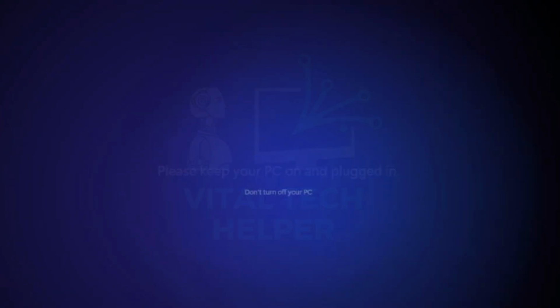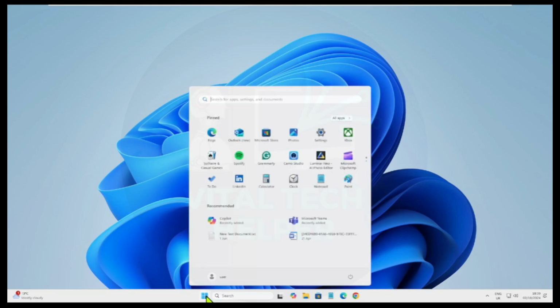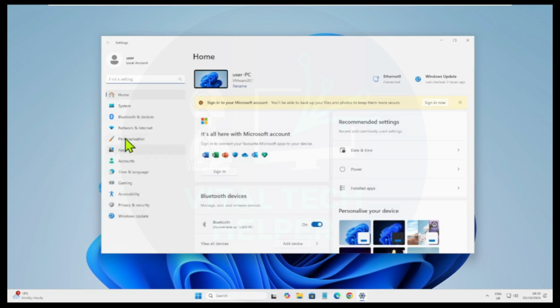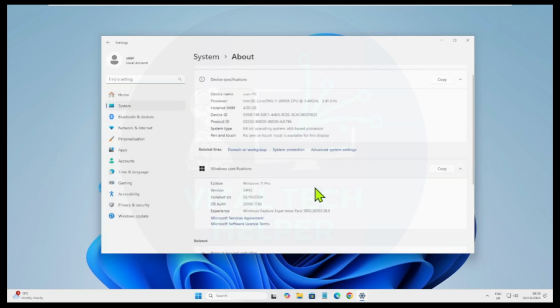As you can see, the PC has successfully rebooted. I'll now go to Settings, System, About, and as you can see, it's now running Windows 11 24H2, even though this processor wasn't initially supported.